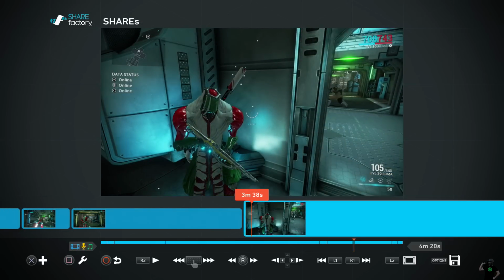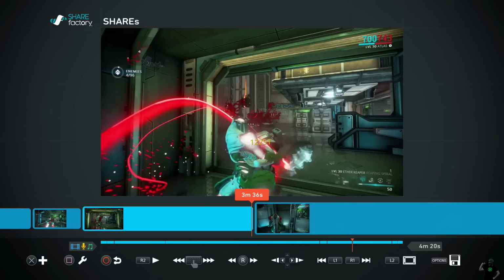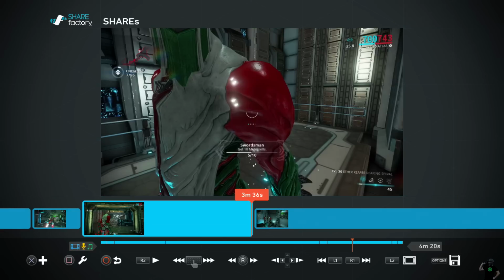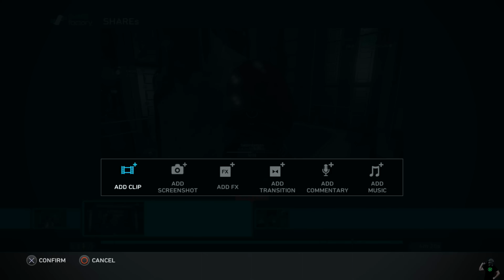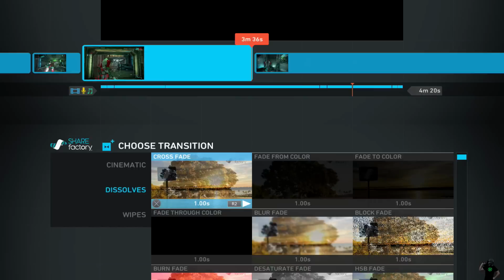I'll show you what transitions are. If you want a pro video, you're going to have a transition between your clips in most cases. So here we go. The X, the plus sign in the very bottom left is your add menu. I'm going to hit X. As you see over here, add transition. I'm going to hit X on that.